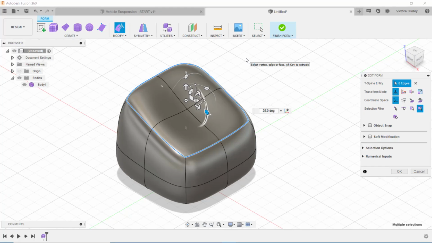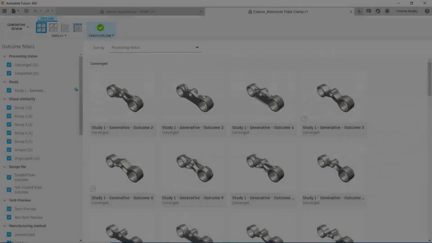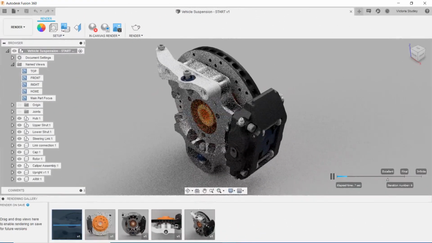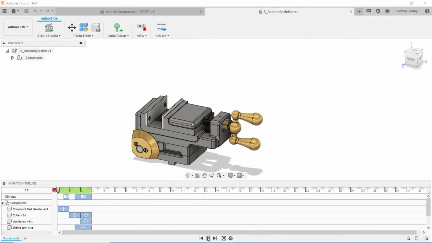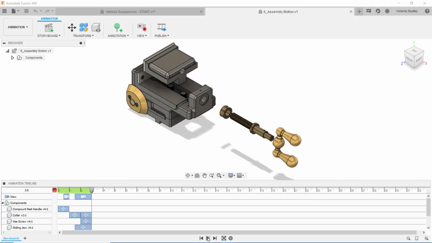In the Generative Design workspace, you can simultaneously generate multiple CAD-ready design solutions based on manufacturing and performance requirements. In the Render workspace, you can create photorealistic images of your design. In the Animation workspace, you can create 3D exploded views and animations of your design, then share them with collaborators and clients to help them understand and evaluate the design.